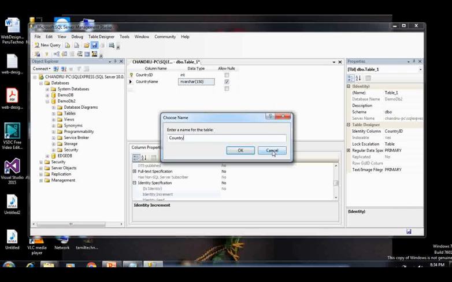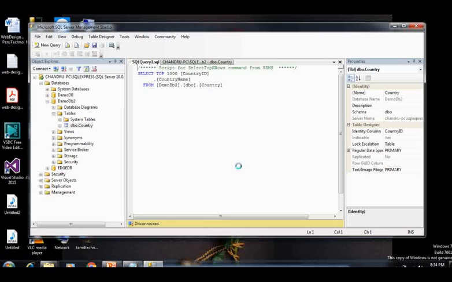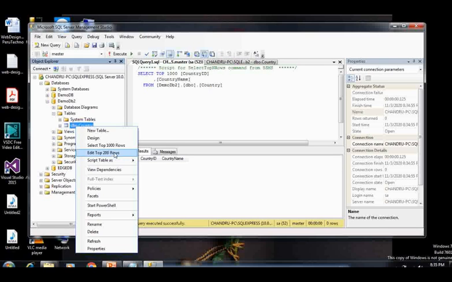Okay, now this is the country. You have to provide country. After that, you can expand the tables, you can find the country, and you can right click and select it. There is no data in country, so we didn't enter any. We are going to enter data.